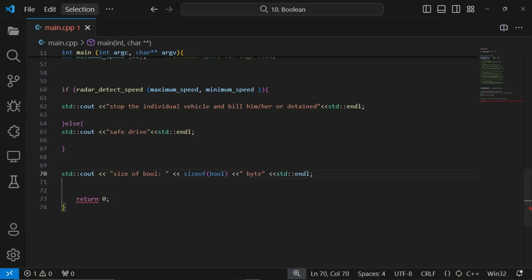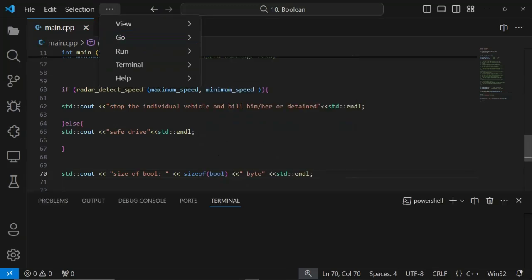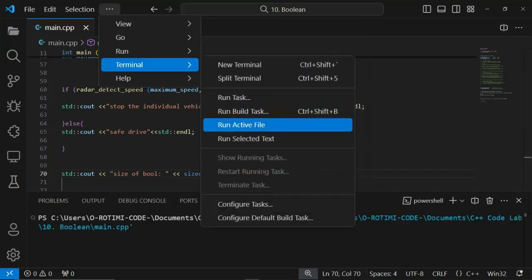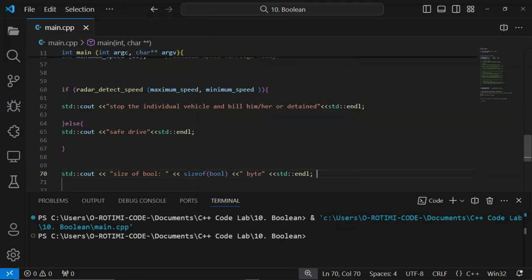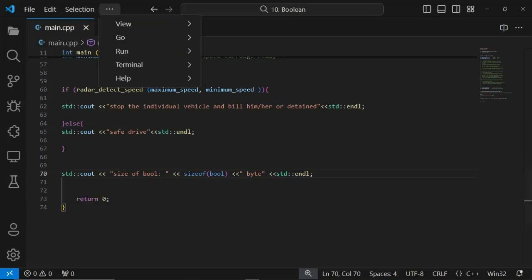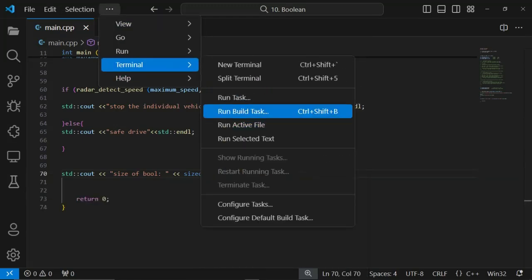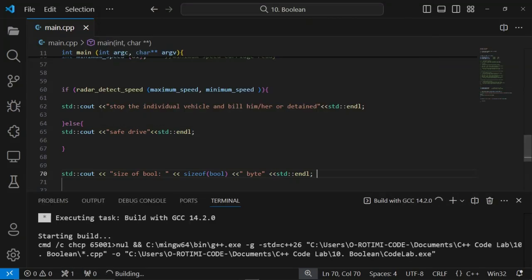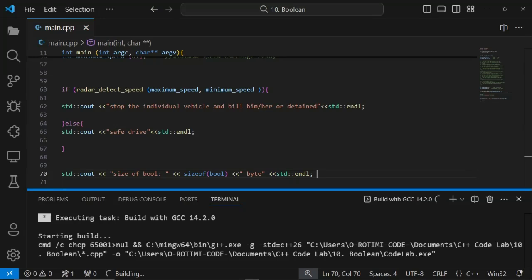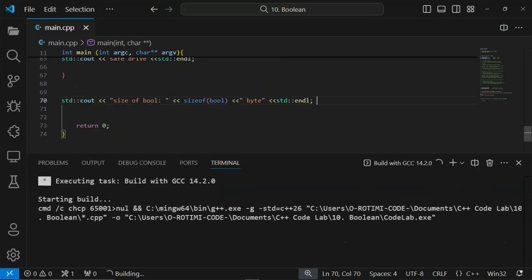So now if I should run this, I should expect no. And I clicked the wrong stuff. Run active file. So let's try and run this and check the size of Boolean in the memory. So it's going to be 1.